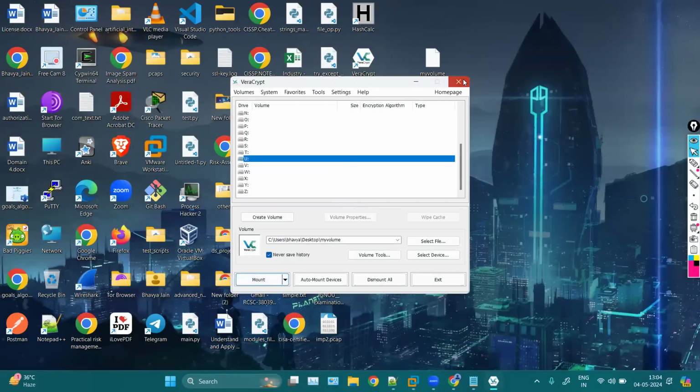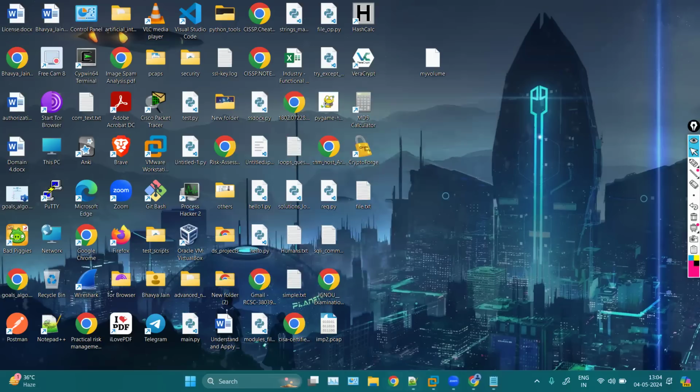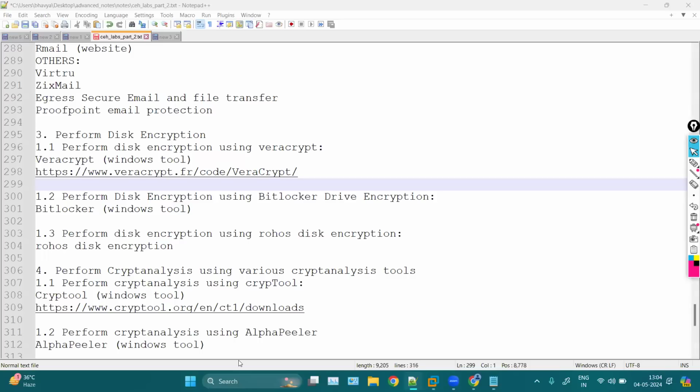So this is a benefit of using VeraCrypt, and it is a very powerful application. No one can even notice if there's a new disk in your window or not. So it is a very powerful application. And one more thing, it is free to use. Also, it is open source and also cross-platform, like we can use it on Linux, Windows, and macOS. So that is why it is very powerful, and that is why it is very important for the examination.